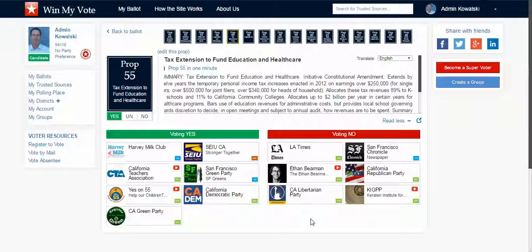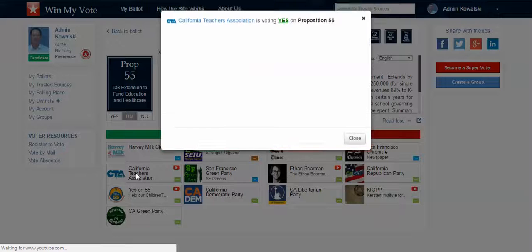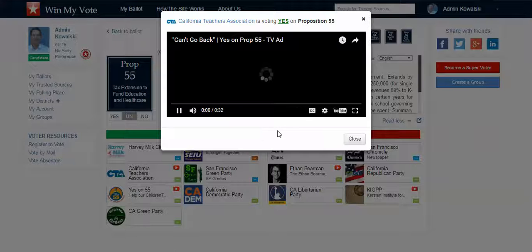So for example, if I were a member of the California Teachers Association and I saw that they're supporting this, I could indicate either yes or no, and that always starts as undecided. But I could click on it and hear what they have to say about this proposition.